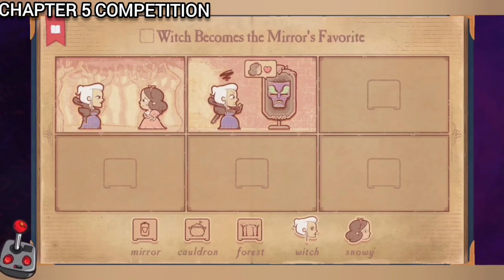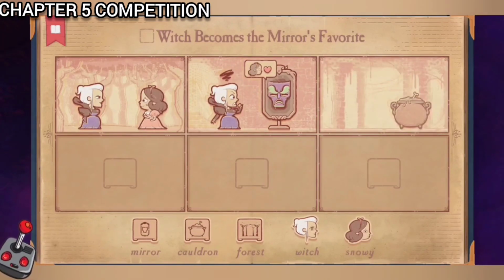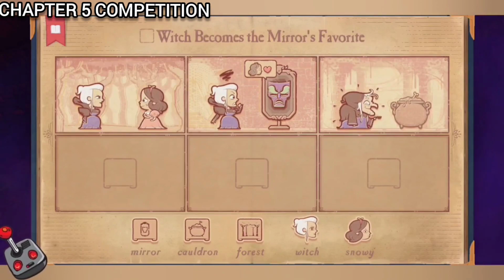First scene. The witch in the mirror testing her beauty again as she goes to the mirror. Note that Snowy is a frog.